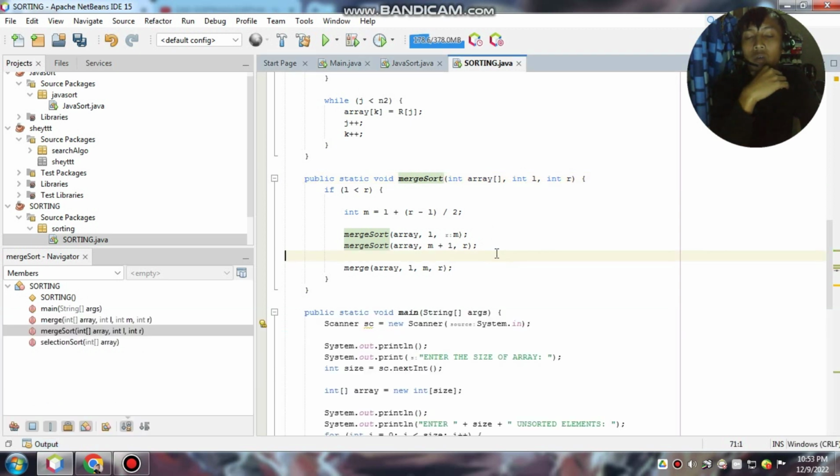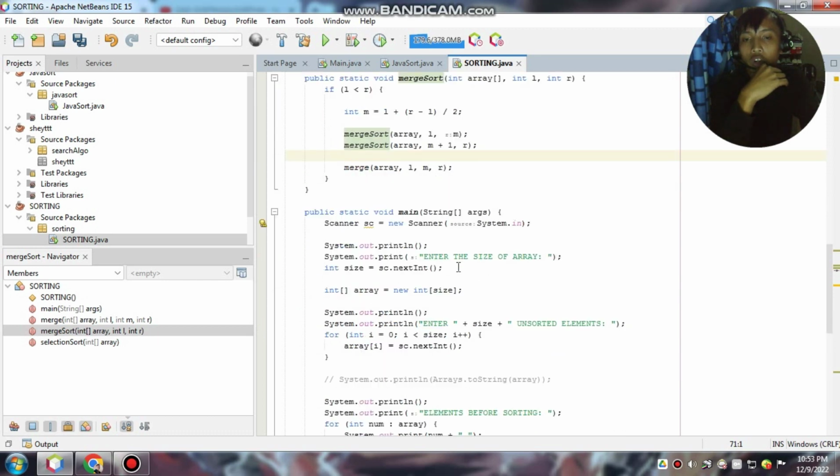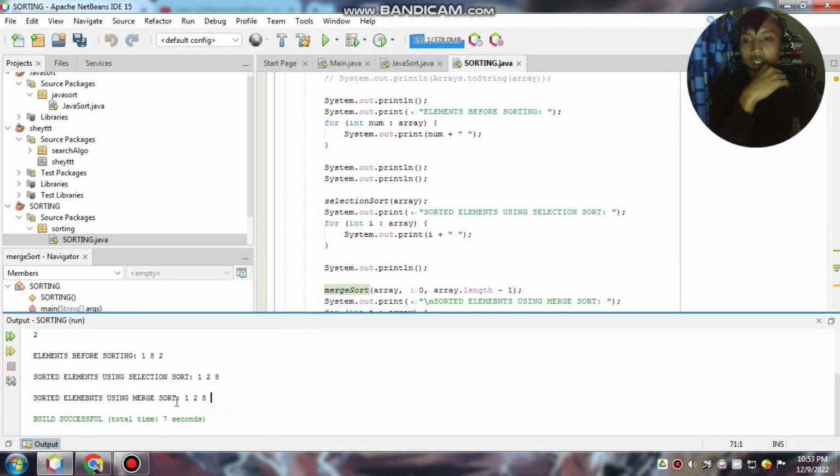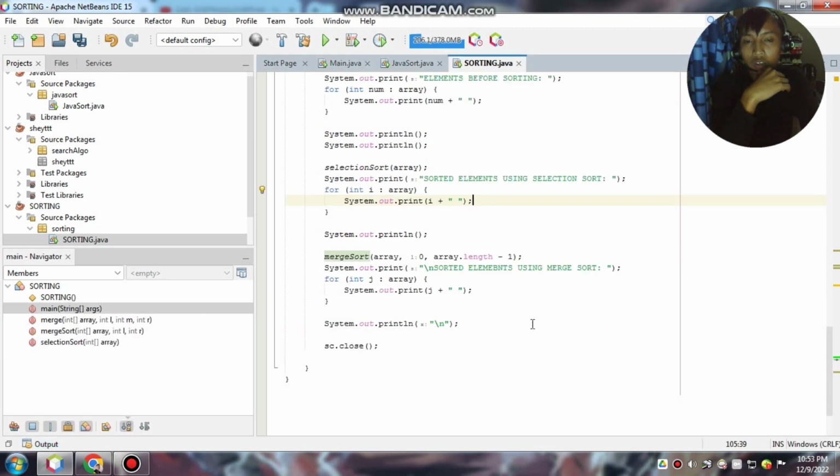After we are done here, we will go back to our main method, which is here. So our sorted elements using merge sort are 1 to 8 here. This is our element using merge sort, sorted.